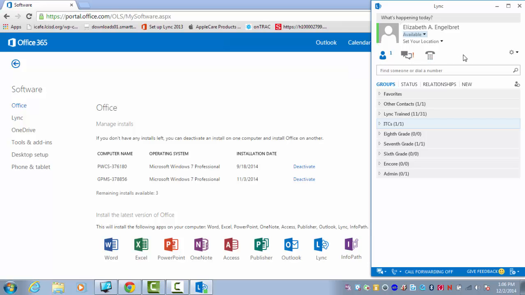The next thing I want to do is show you how to view people. So you should probably start by setting up groups. And to do that, you're going to notice there's a little man here with a plus sign. I'm going to start by setting up a group.